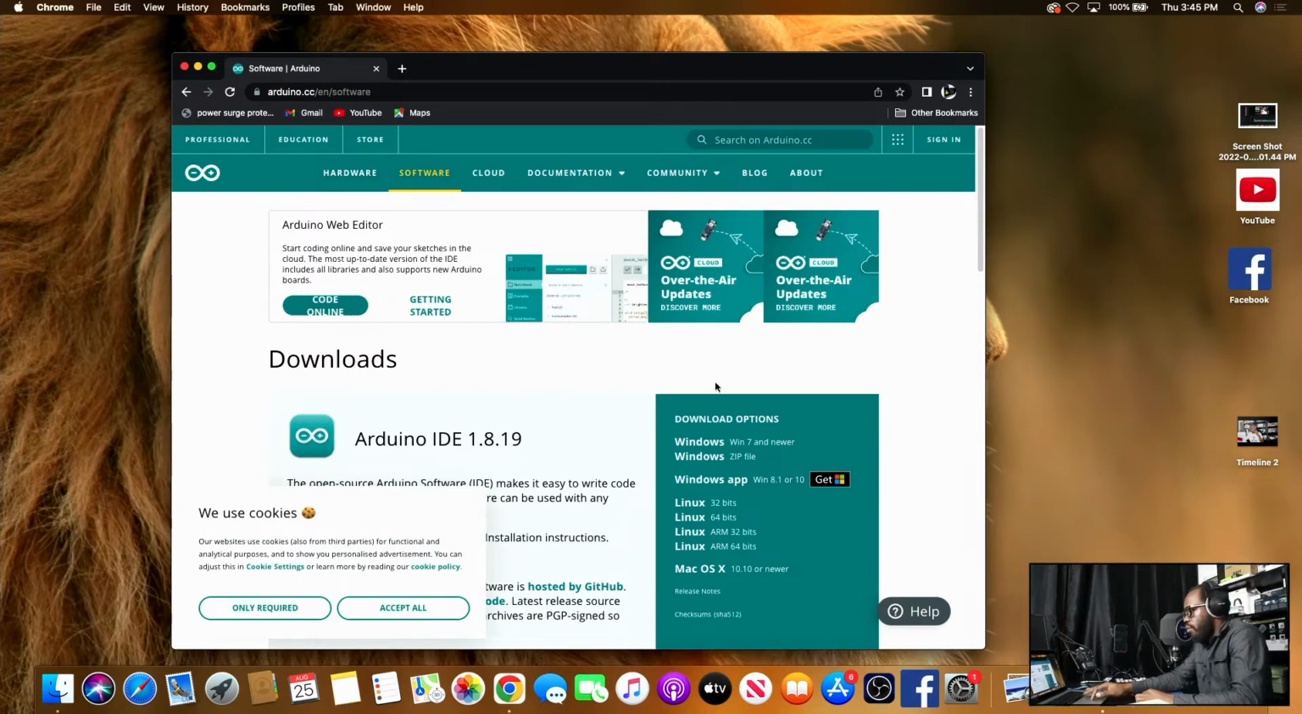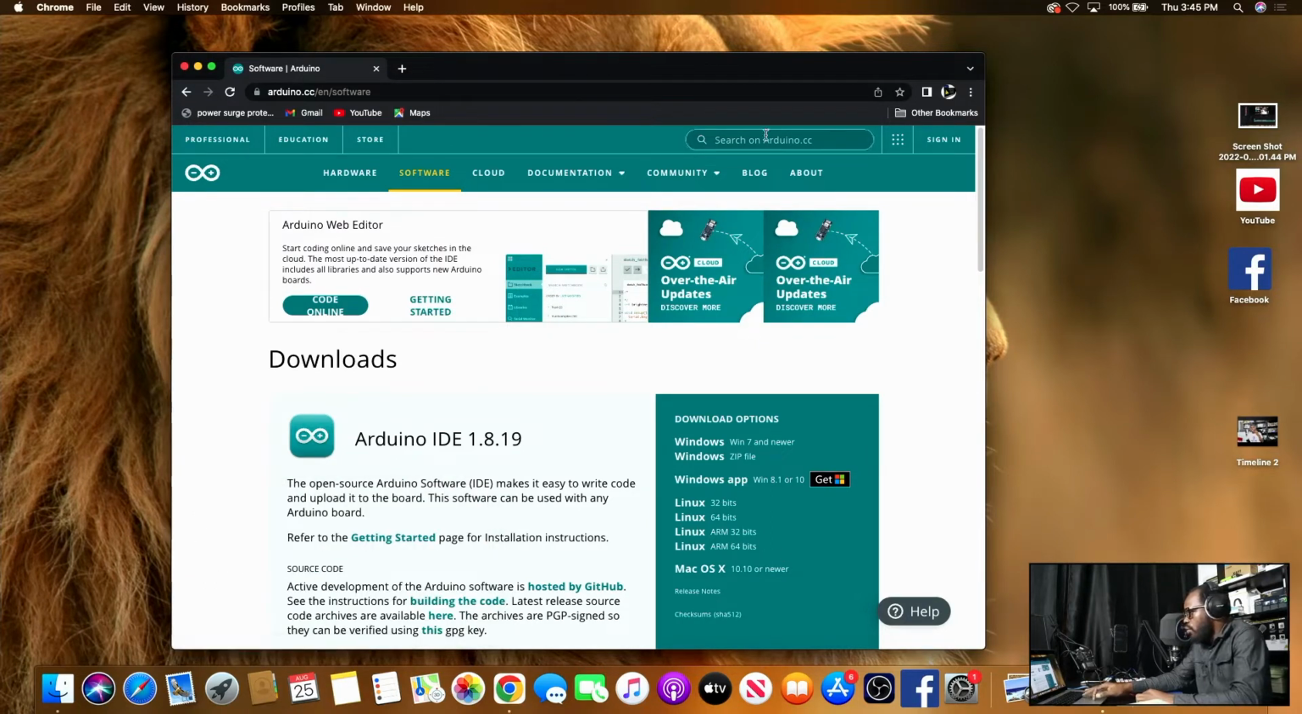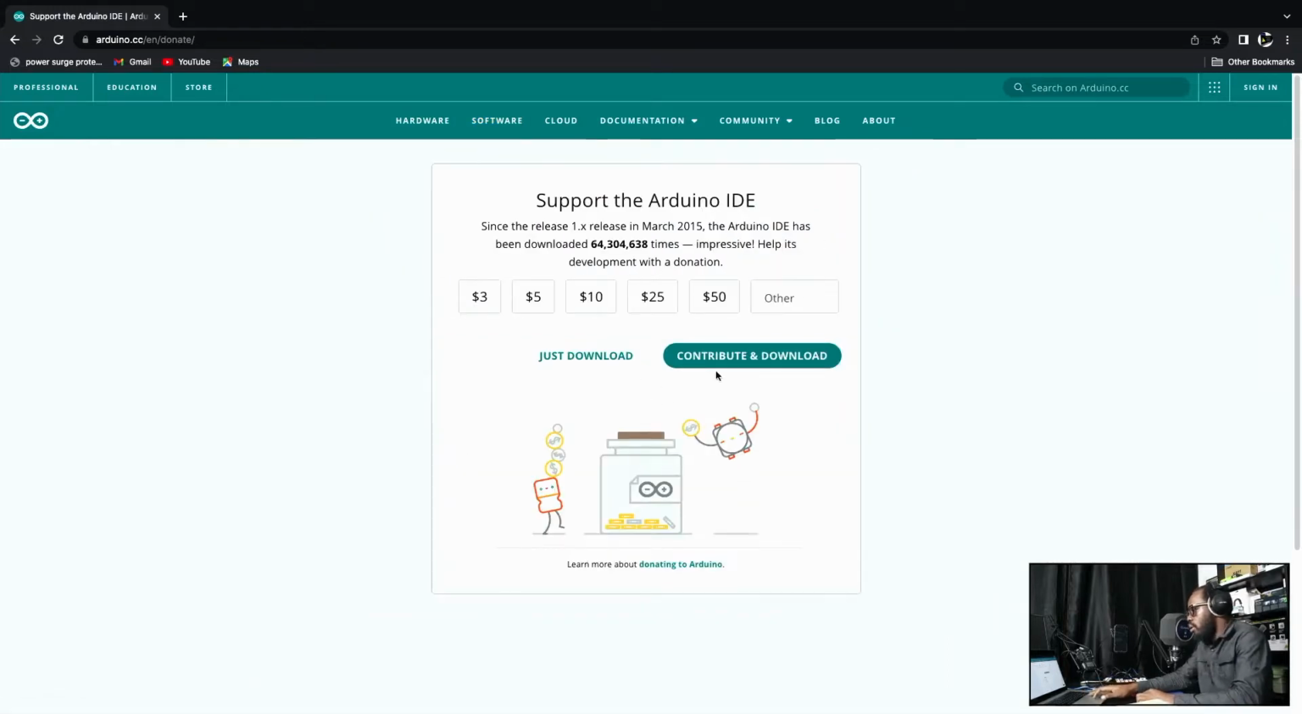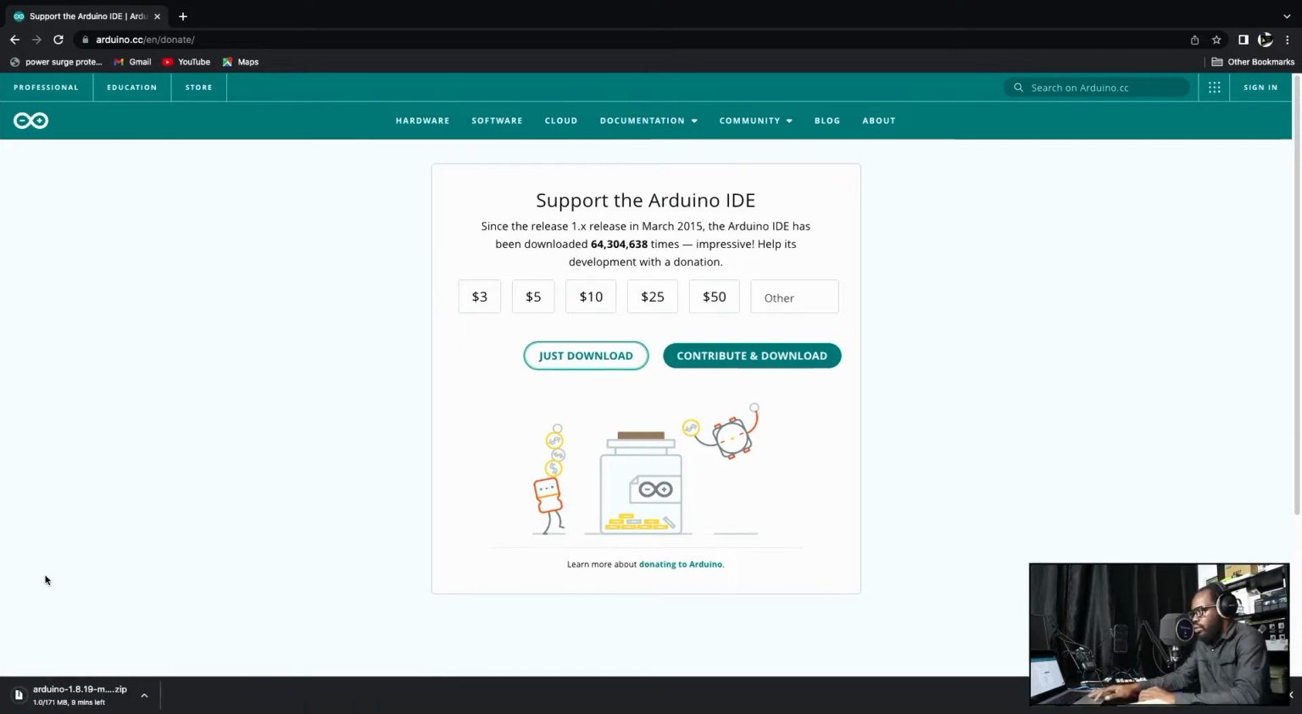So from here, let me make it bold so that you see Windows 7 and newer, Zip file, Linux, and Mac OS X 10.8 and newer. I'm using Mac, so I can select Mac. It says contribute and download. I've done that before with my tablet PC, so now I will just download. I click just download, and you can see it's downloading on my Mac.